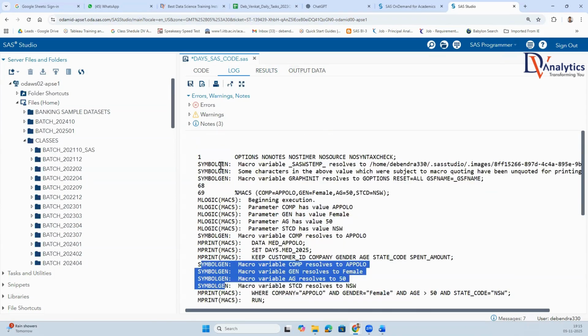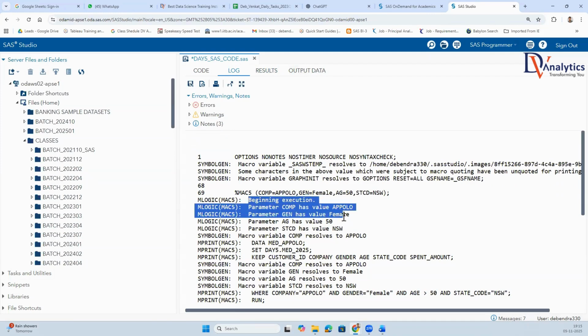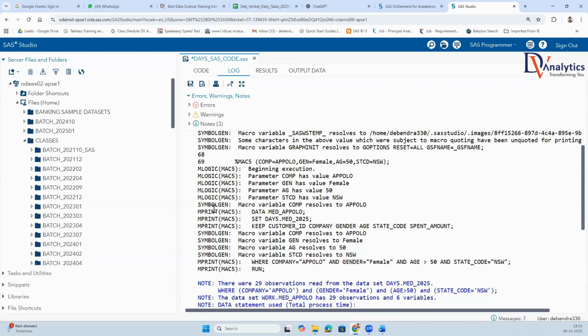First, it's saying that SYMBOLGEN, the macro variables, resolves within this program, which is the link for my library. Then it's showing that as per SYMBOLGEN, first MLOGIC is applied to execute the macro variable values and the parameters. Then it goes to SYMBOLGEN. Macro variable comp has been resolved with the value Apollo. In the MPRINT, you can see Apollo coming. Then it's saying SYMBOLGEN macro variable called comp as Apollo, which has been resolved in the program called Apollo.